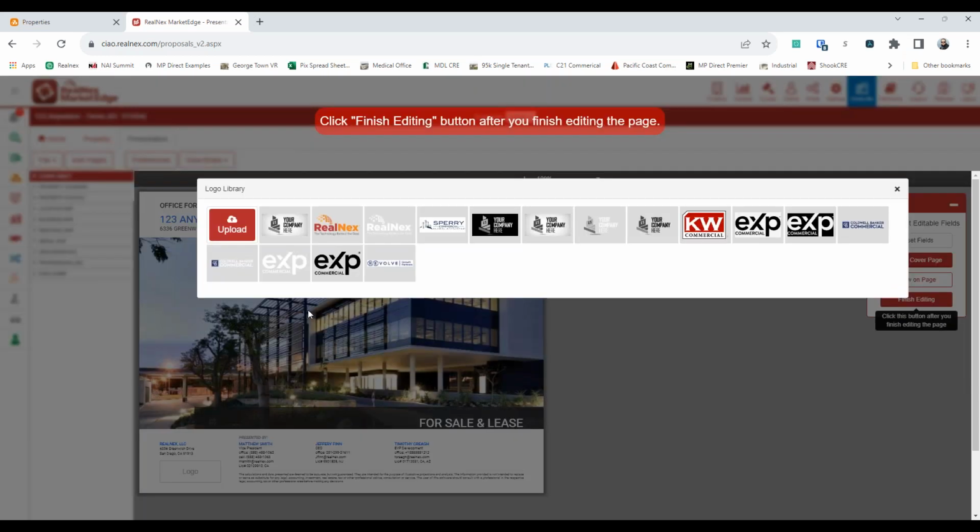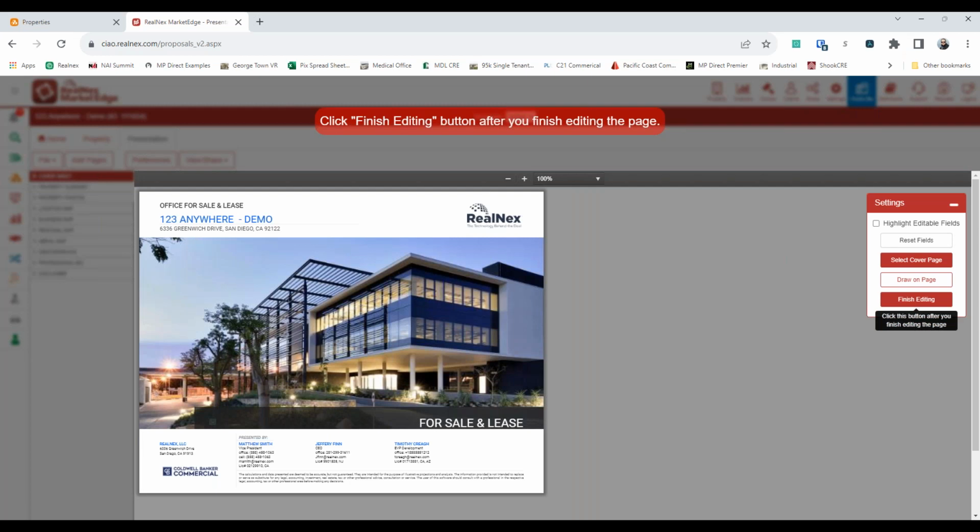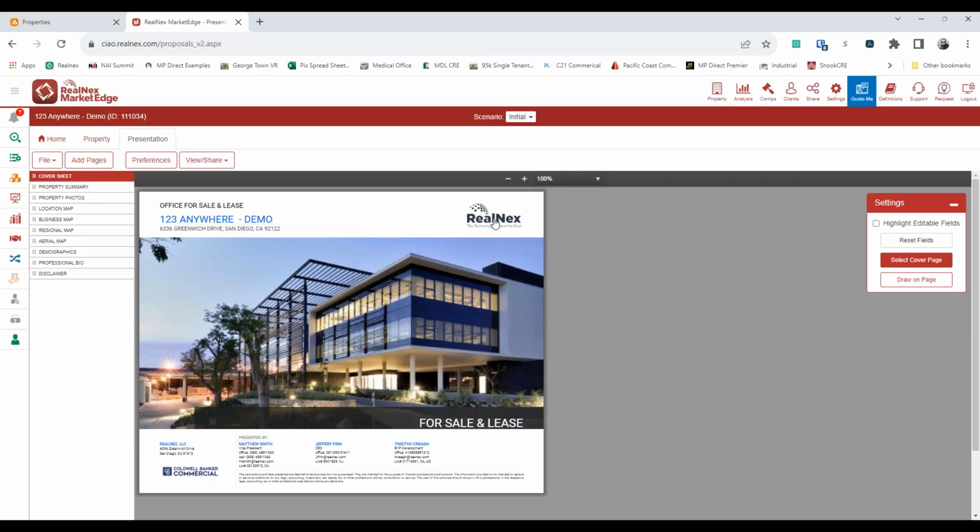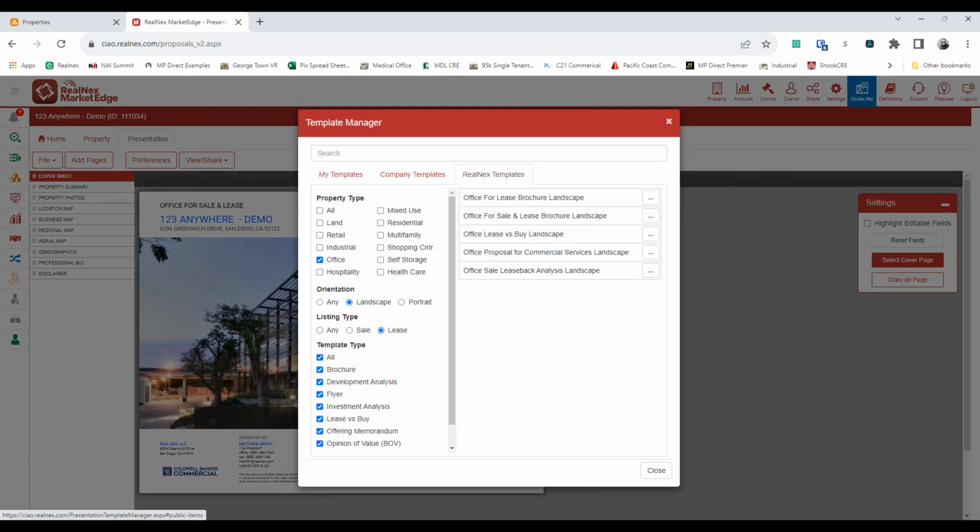We can even add a different logo down in here. So if we want to add a different logo down in there for your brand, so if you have your major brand up here and then a sub brand down here, you can do that as well. These templates are all built for you, from sale leaseback to broker opinion of values to commercial services. And if you're not sure what they look like, just go ahead and say File, Templates, RealNex Templates, and choose the one that you want and click on it and hit Open.